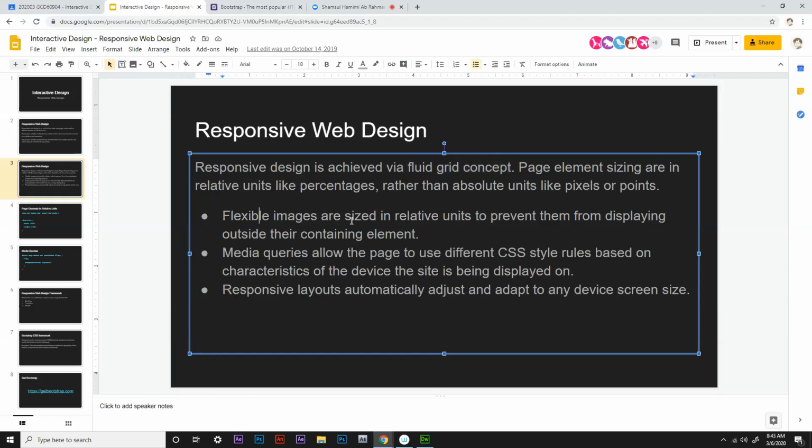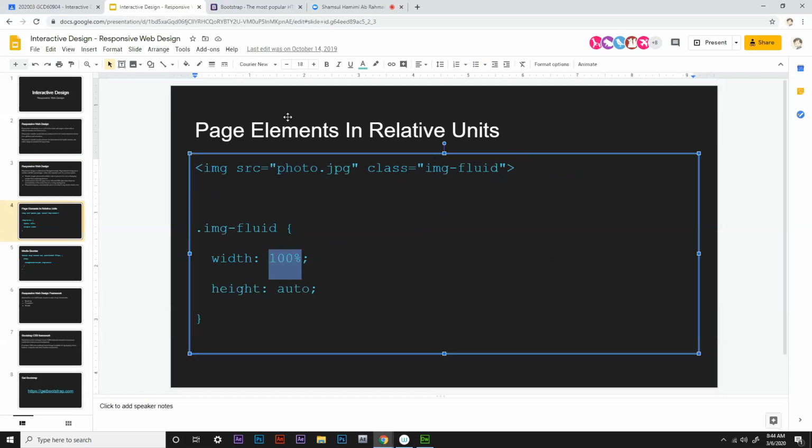For flexible images, we put the width of the image in percent instead of pixels. Very easy to understand. Responsive layout automatically adjusts and adapts to any screen size. Quite straightforward. But what are media queries, which I will explain a bit later. Before that, let's go through what relative units are. A relative unit is a percentage, like in this CSS. You have this image with the class img-fluid. The fluid itself is 100%, so this image will always adjust its size to 100% of the parent container.